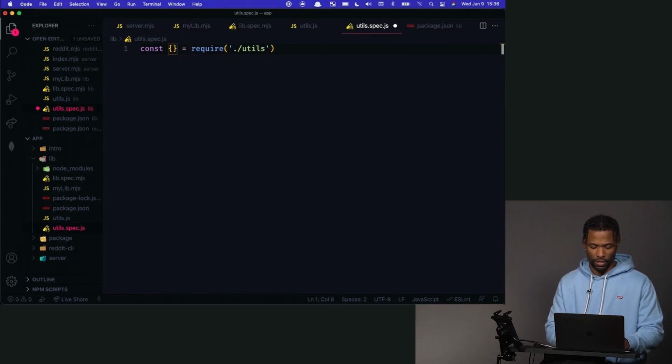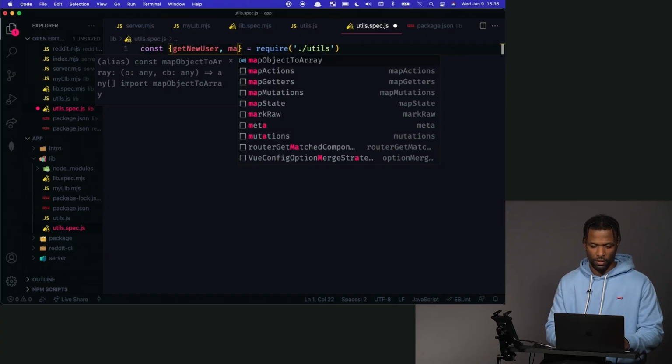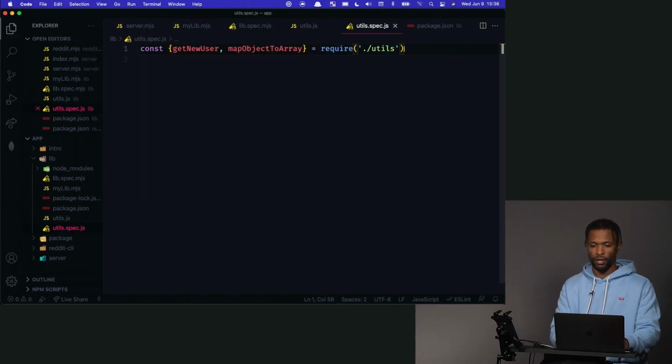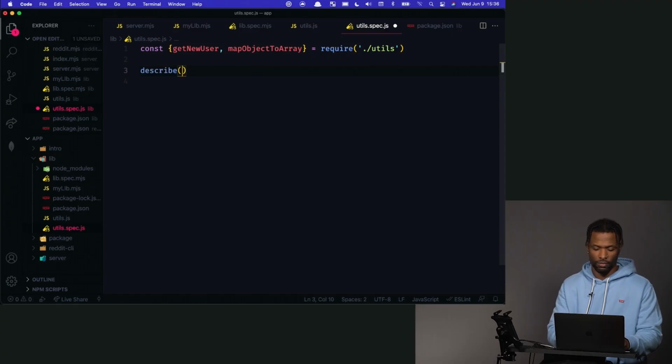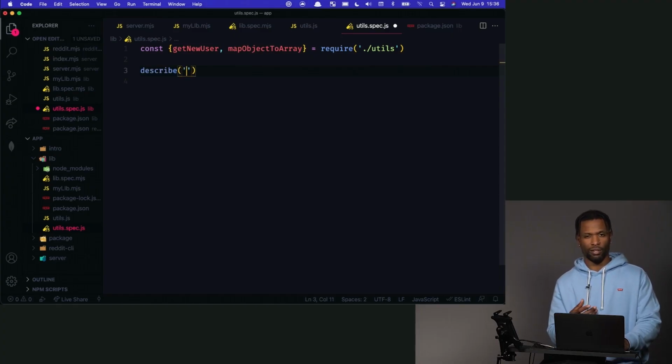And I want to get new user and then map object to array. So we got that. And then what you would normally do here is you would do something called describe. You can see it tried to autocomplete from yargs. I don't want the yargs one. I want the Jest one. And typically the way describe works is you're describing the piece of code that you're about to test. In this case, let's test the map object to array first.